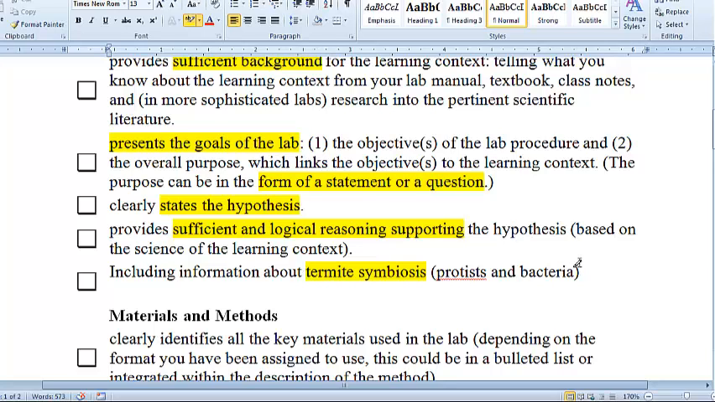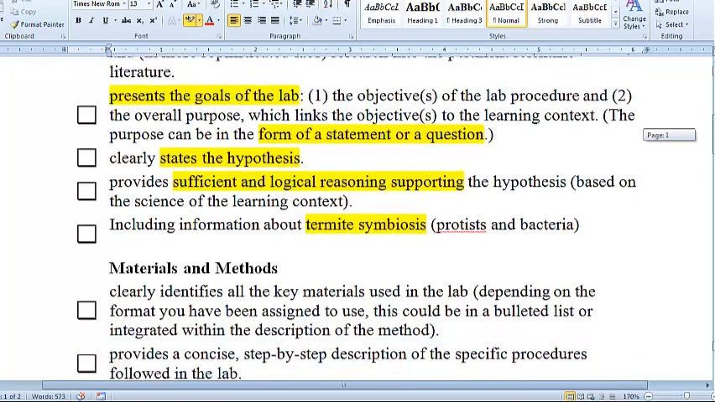There's no procedural stuff that you have to include further on, as you didn't design an experiment based on this, but you did at least find some termite gut symbionts, and you can include some of that information here in the introduction, just setting up the lab.